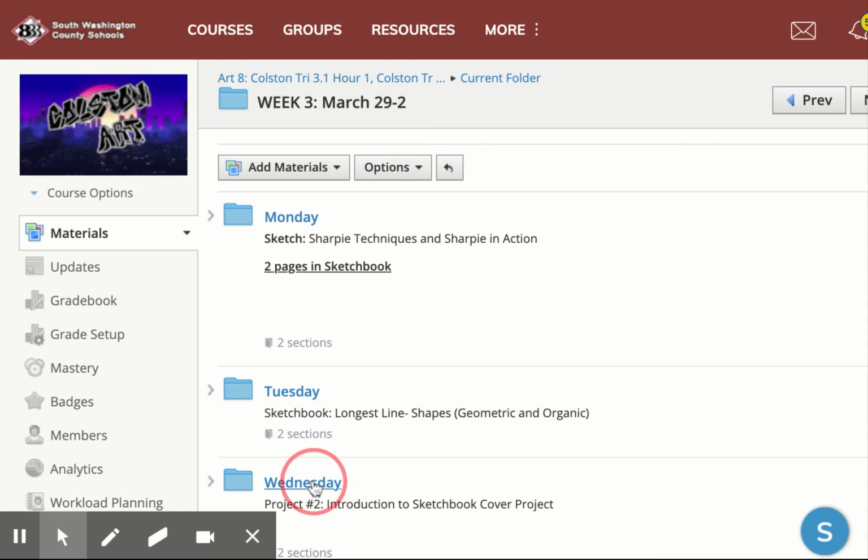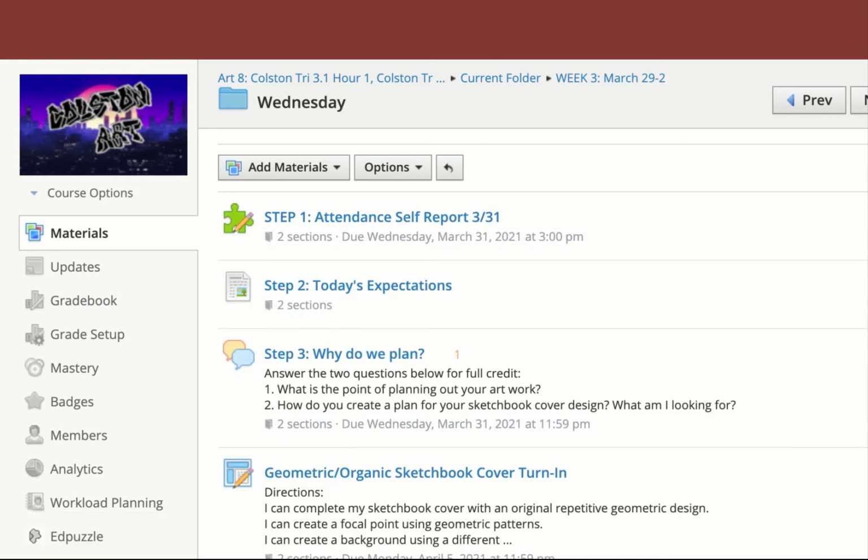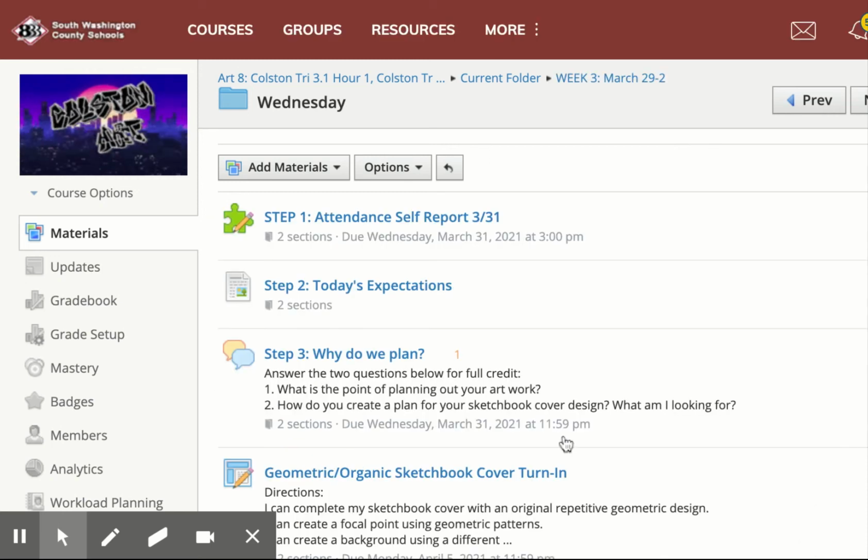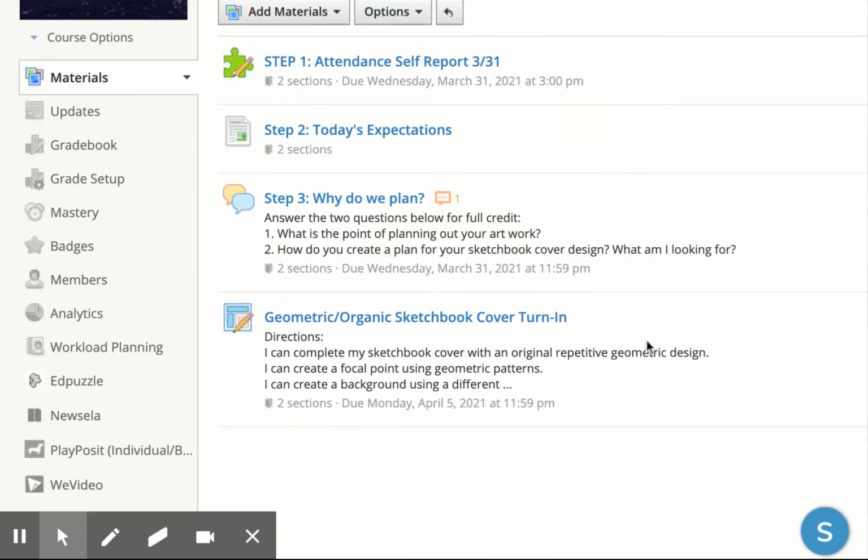So we're in Wednesday's folder today. And we do have a discussion. It's very simple. And again, the reason I do the discussions is to make sure that y'all are really interacting with what we're doing and that you understand what we're doing, especially because I'm not there. It's hard for us to have discussions with masks on, everyone's quiet. So it's just kind of the way I do things.